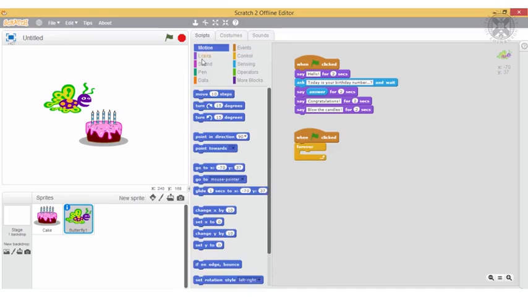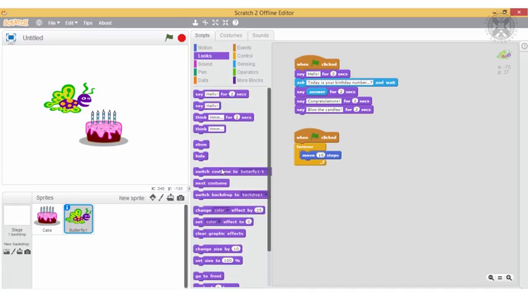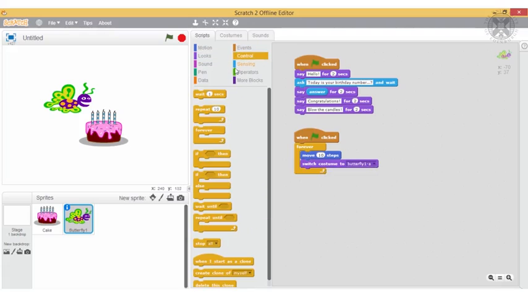So we'll use a move block and a switch costume block. We'll also make sure that there is a short pause between each move with the use of the wait block. So we've got the code for the butterfly to move forwards. We'll now duplicate this code and modify it for its movement backwards.